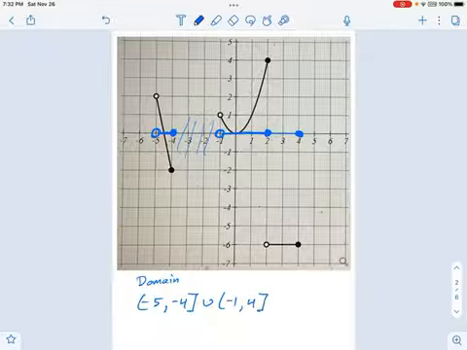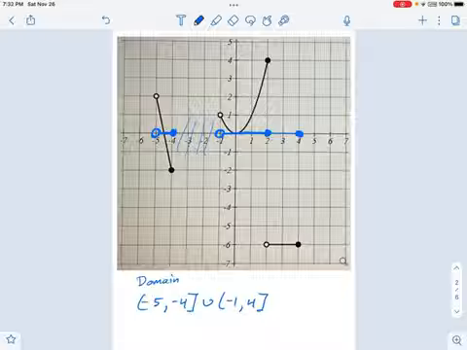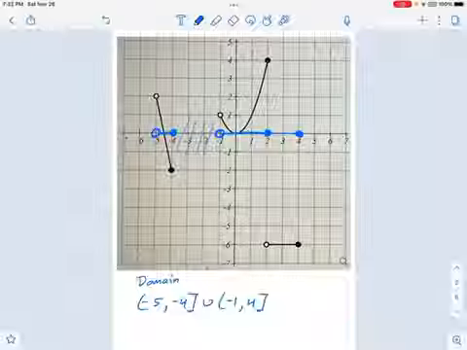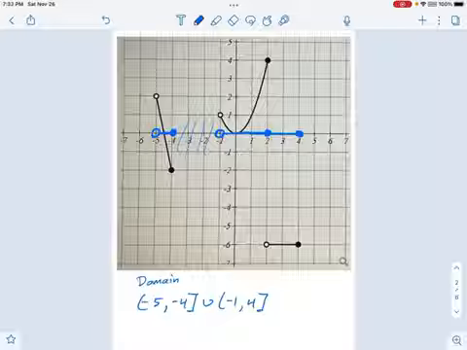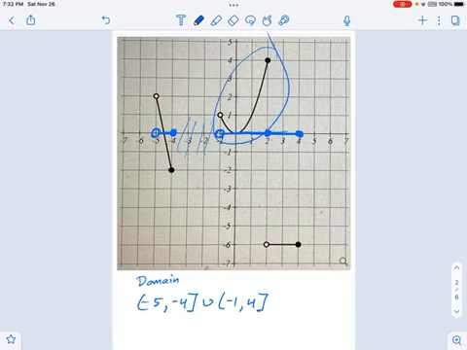We do not stop at 2 to make another union symbol. We don't need to, because this is a continuous set of x values. There's no place on this line where we don't have an x value existing somewhere. Either it exists up here, or it exists down here, but it is somewhere. Okay, so there's your domain.